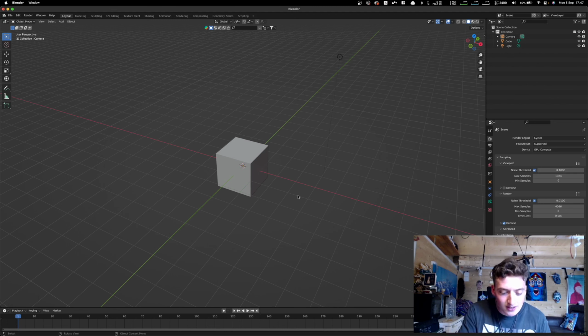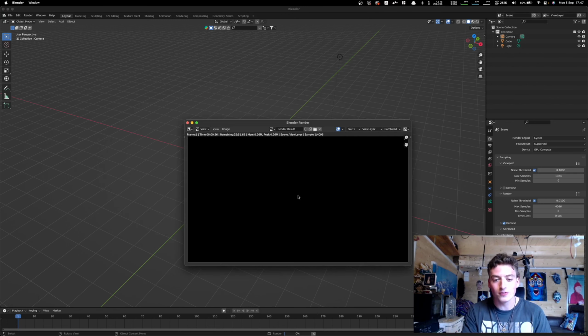So now if we hit F12, we now have a beautiful ray-traced scene rendered in Cycles. We've just rendered this in Cycles. Isn't that beautiful? Wow, what a time to be alive.